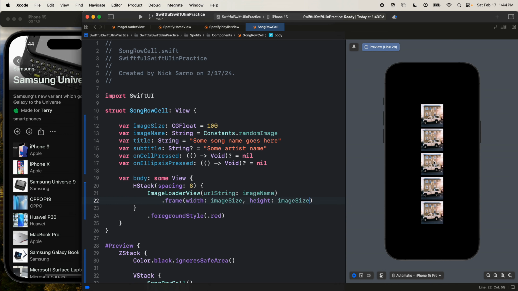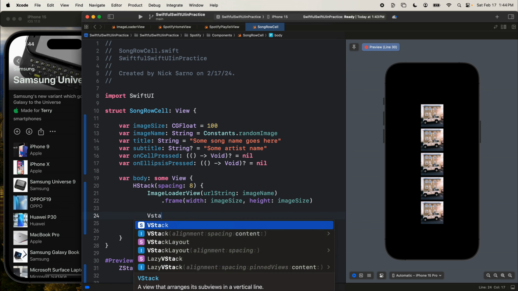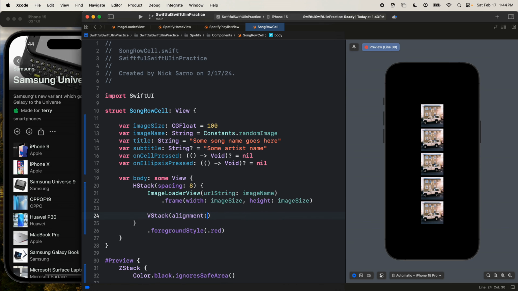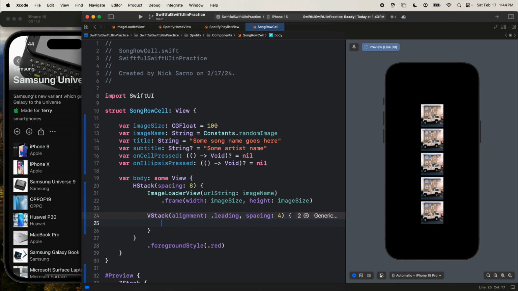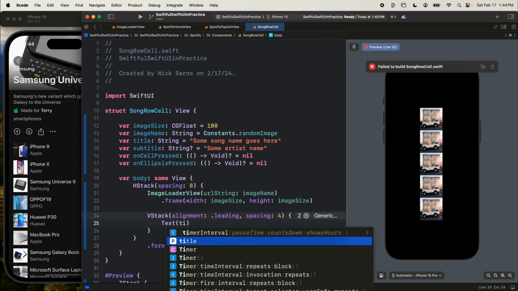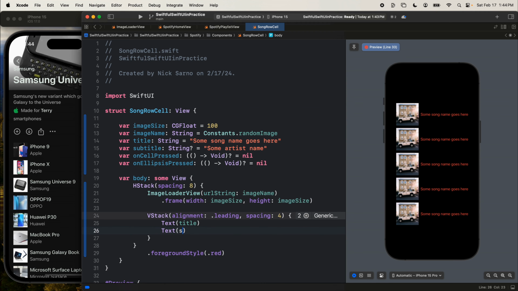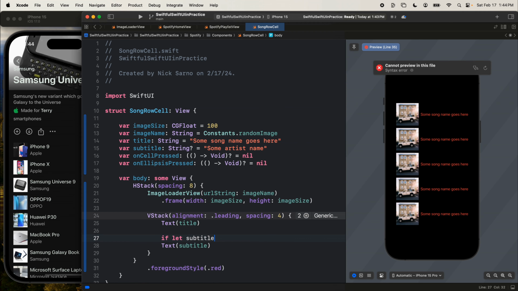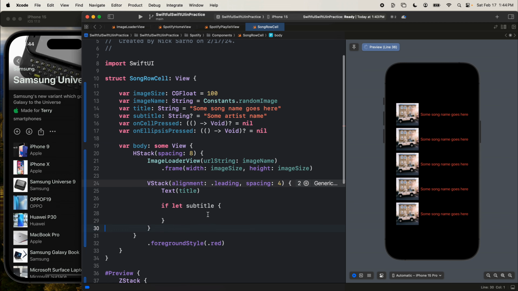All right, beautiful. It's on the screen. On the right of that is going to be a VStack. Let's add alignment of leading, because as we're getting better at SwiftUI, we know that these alignments are going to be relevant. So let's add them in from the get-go. Spacing of 4, open up the brackets, put text on the left with the title, and then text below it with the subtitle. Subtitle is optional, so we'll do a quick if let subtitle and paste that in here.